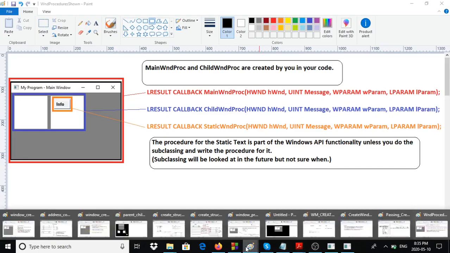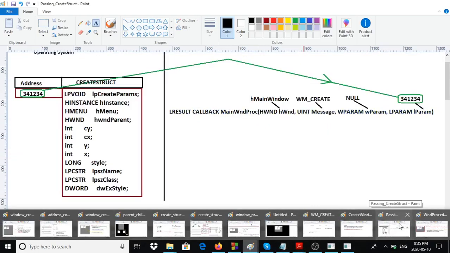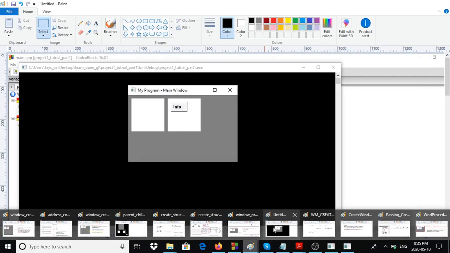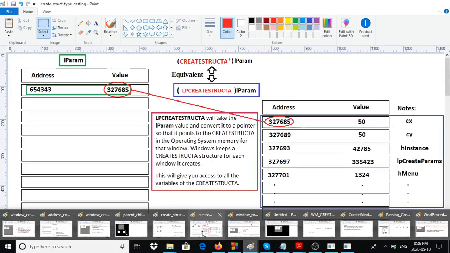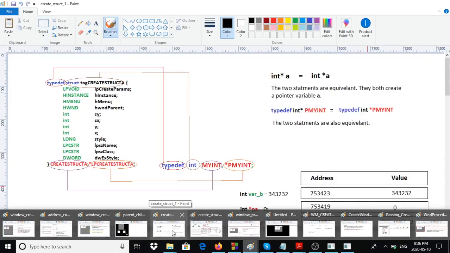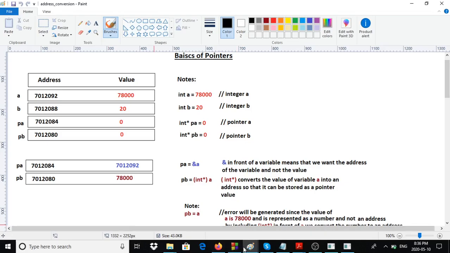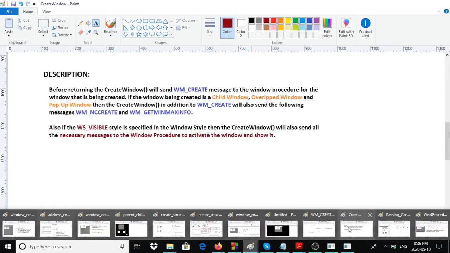So let's go on here. Let's see here. No, that's not going to work. Let me see which one I'm going to go to. Okay, let's look at something. Actually, let's skip this for the time being.